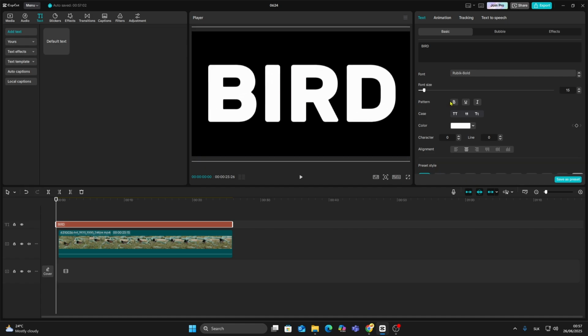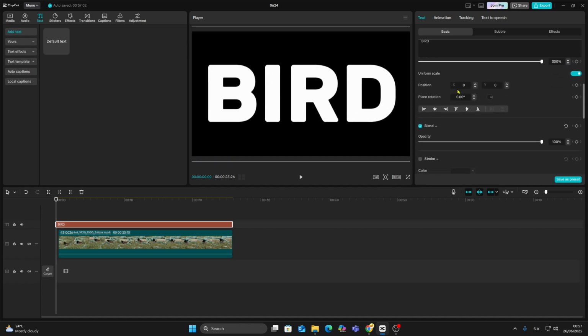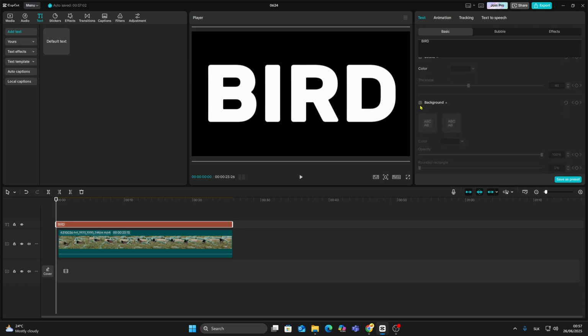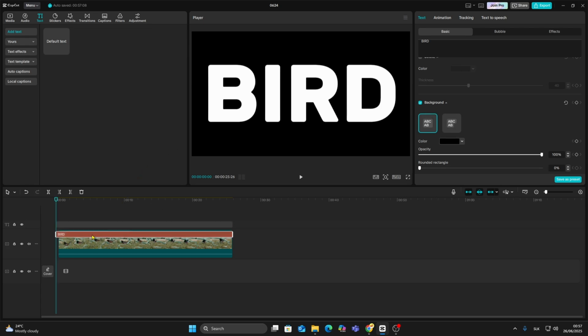Now, enable the background on the text, scroll down to background, and turn it on. This makes the text shape solid, which is important for the next step. Now that your text is ready, drag it below the video layer on the timeline.